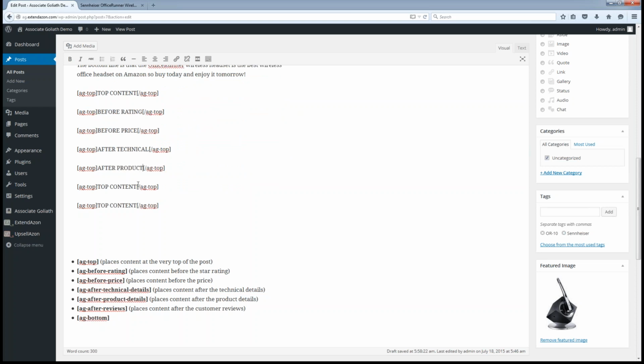So what I'm doing now is adding in content in between each of these shortcodes. So this would be how you add in your own content to specific areas. This content can be text content. It could even be HTML coding, things like links, for example. All that stuff can also go inside of these shortcodes.